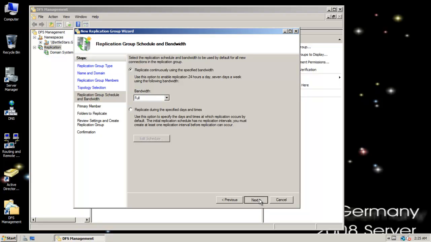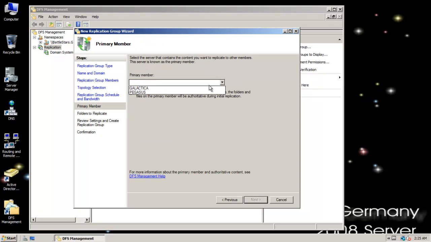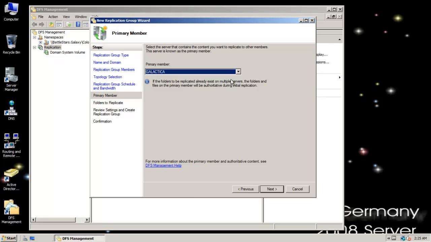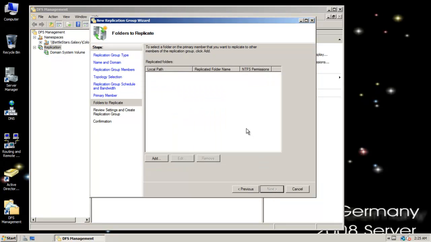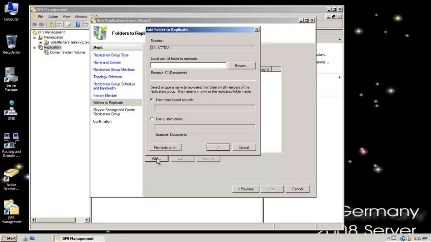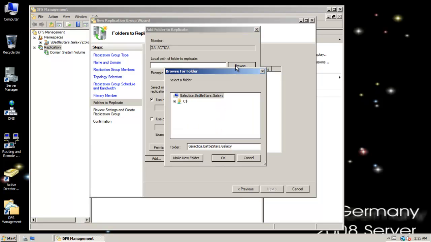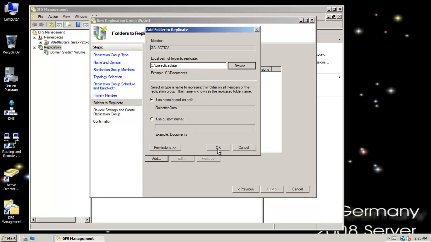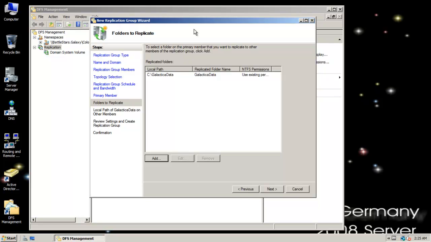Bandwidth, I'm going to select full. And then the primary member, this is the one who's dominant. Okay, so let's say that I'll choose Galactica, since that's kind of where I set up the namespace. And so if there are conflicts and changes are made on Galactica, it will override those changes made on Pegasus in the replication process. And then select a folder on the primary member that you want to replicate to other members of the replication group. Click Add. And then I'm going to go to Galactica Data. I'm going to say OK.